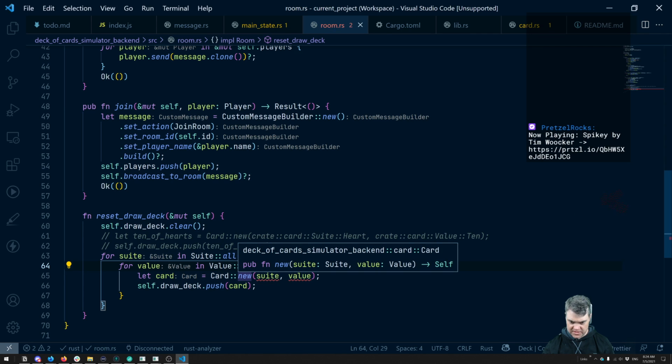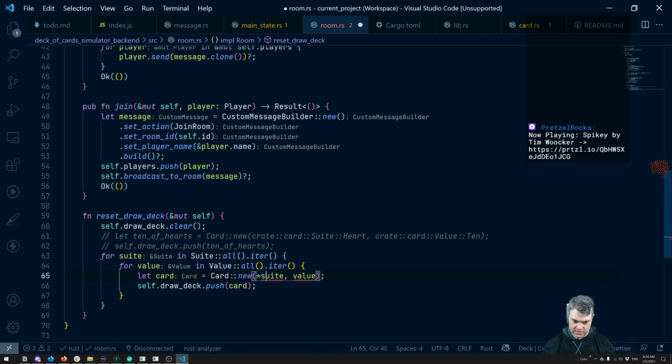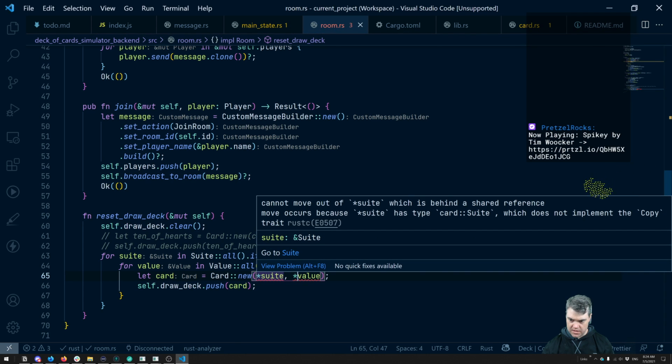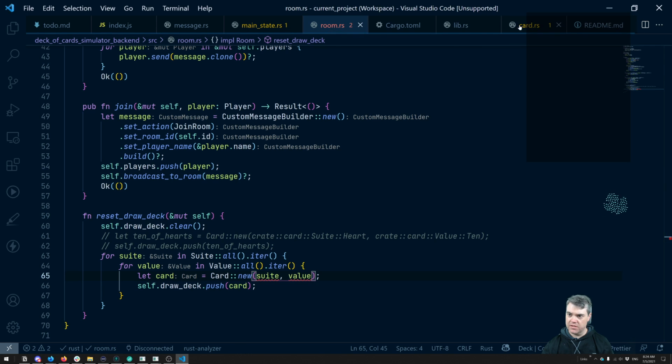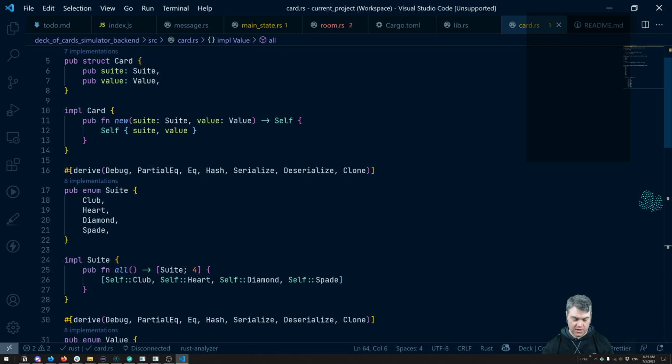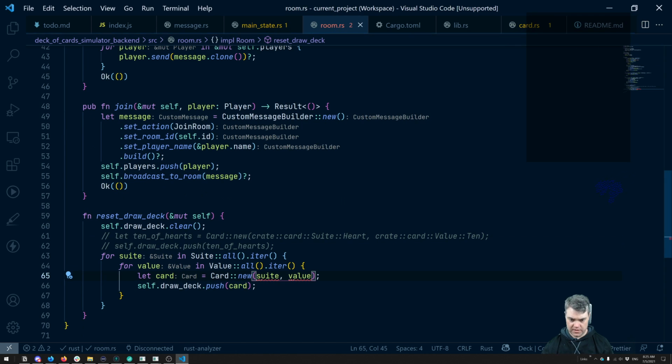Did I do it backwards? It's the suit. No, suit then value. Oh, yes. We've got to dereference you. They don't implement copy or clone. Hold on. So back to here. Okay, they implement clone. Let's throw in copy. Okay. So then we're going to dereference you, and that should make you happy. So copy it in, and then we push you in there.